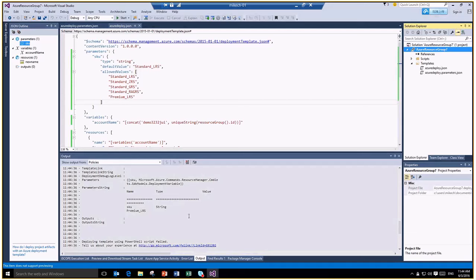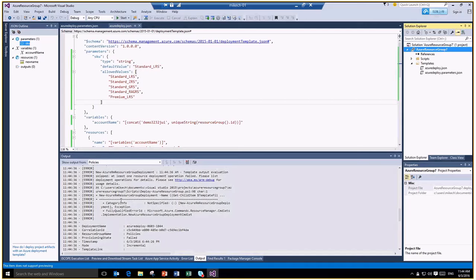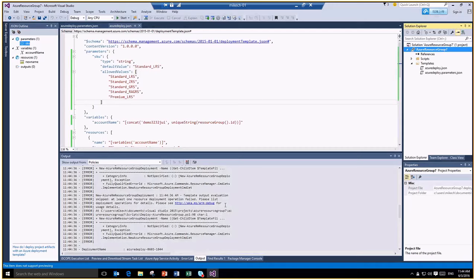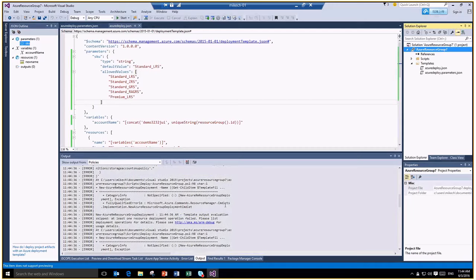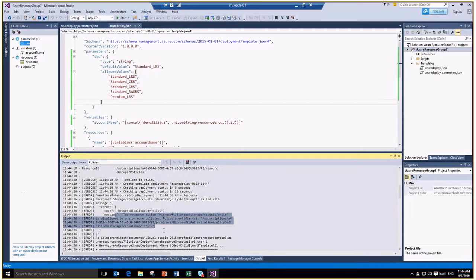So what it tells me is the template failed. And then if we look at the error messages, it will say this is disallowed by the policy you had, which I'm highlighting here. So you can see this is the storage account SKU policy I just had. If we remove the policy, then we can do this type of deployment.